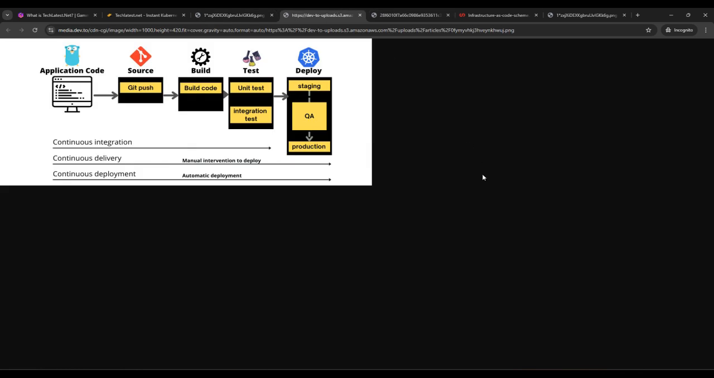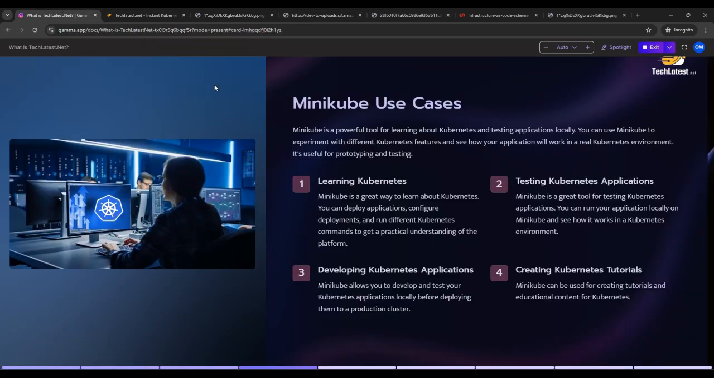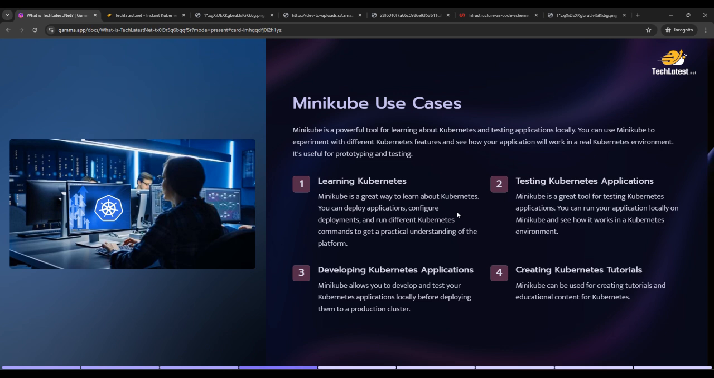Then use case 2 is learning and education. Minikube is perfect for educational purposes, whether you are an individual looking to learn Kubernetes or an instructor teaching a class on Kubernetes concepts. It provides hands-on practical experience with interactive tutorials: follow along with tutorials and guides in a real Kubernetes environment, and experiment with different Kubernetes features and configurations without the risk of impacting a shared or production environment. Workshops: conduct workshops and training sessions with each participant running their own local Kubernetes cluster.